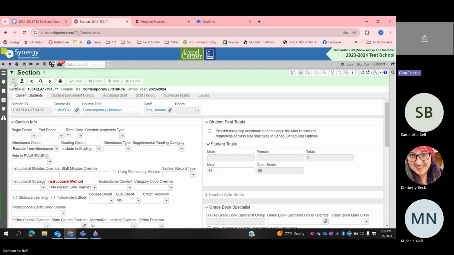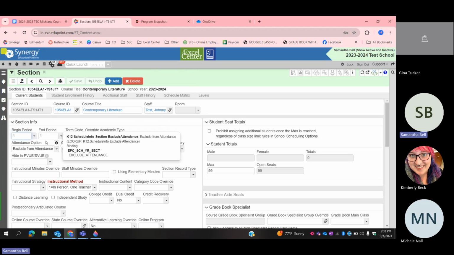Okay, so we're trying to fix this on ours. It says since the term already started, we cannot edit. So once you have one started, the things that you can't change are your section ID itself. The course ID can change and the course title with it. Your staff can change, your room can change. Your beginning period, end period, and term code are not allowed to change.